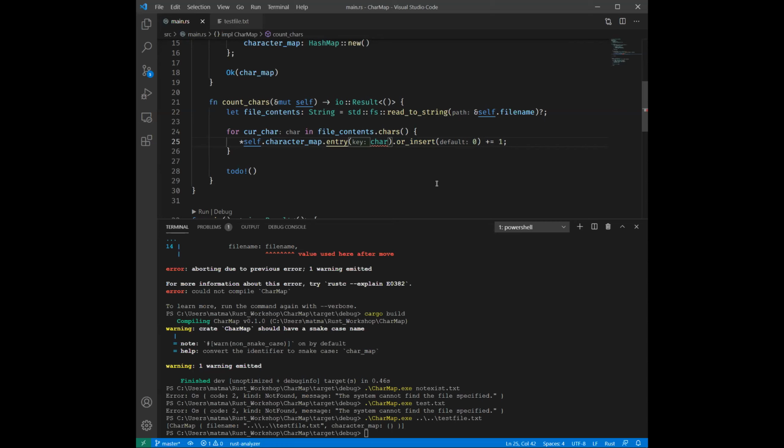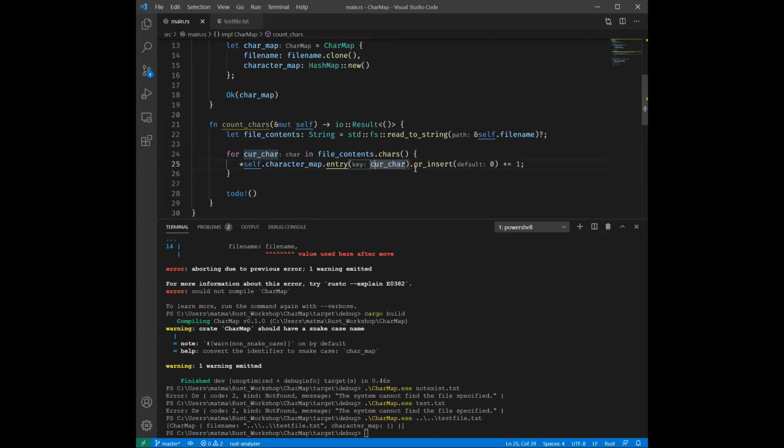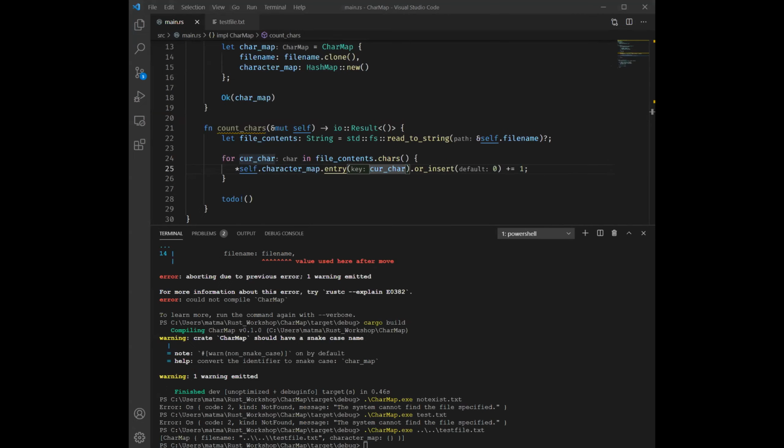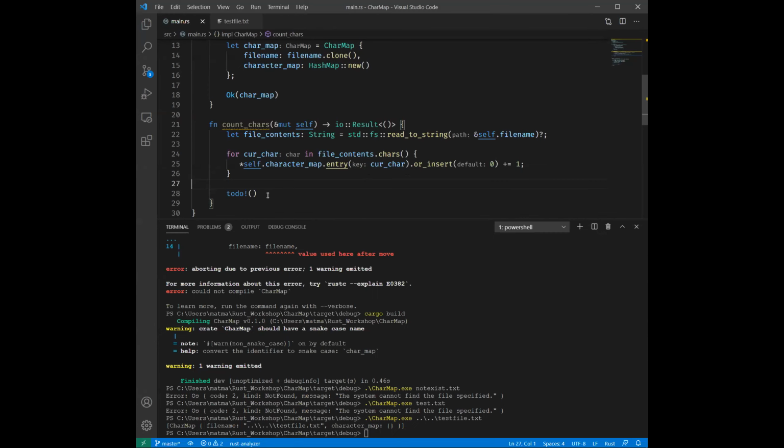In this case, instead of char, I actually want to use cur char. But that's just a quick way of inserting that cur char into the map. And if it's not there, it'll handle that case for us as well. So now that I've done that, the map gets updated. And we can just say, OK.